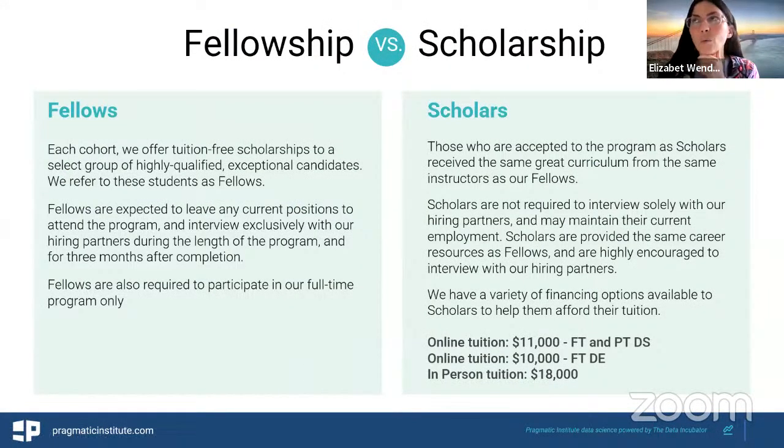So one of the questions we get asked quite a bit is if we have scholarships, and I'm happy to say that we do. We admit 2 types of students into both our data engineering and data science programs. One type is the fellow students, and these attend tuition free. We offer a very limited number of these spots each cohort to highly qualified candidates.